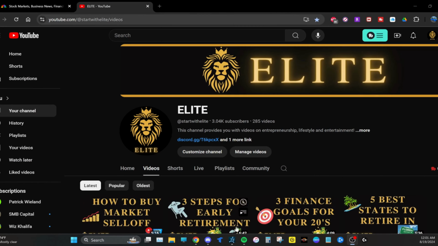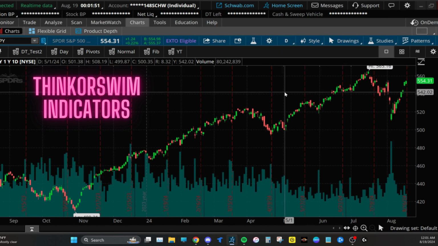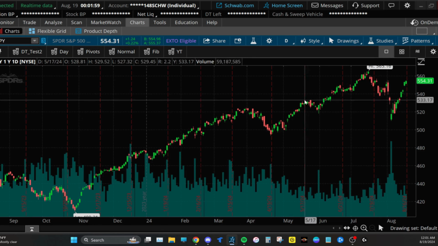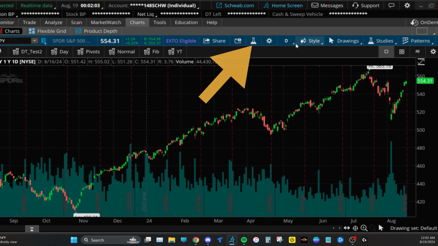So today we'll look at indicators in the platform Thinkorswim. This is my favorite platform that I use for trading and chart analysis. The first thing you want to do is enter a stock. We're on the yearly chart. Doesn't matter what time frame you're on, we're just looking at the yearly on this one.